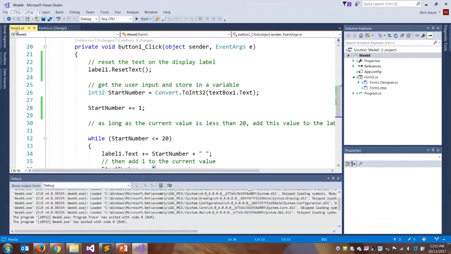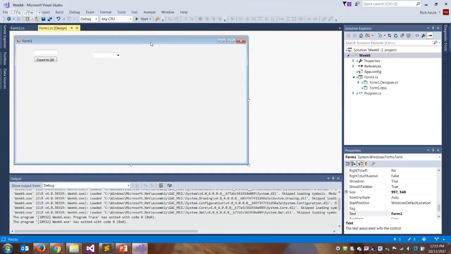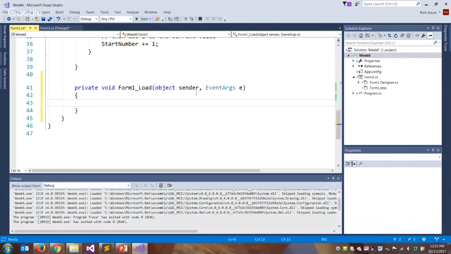And this one we'll do it up here. The user doesn't need to click a button. As soon as the form loads, we want to fill 12 months of the year into that drop-down list. So if I go back to my form, I can just double-click the form, and Visual Studio writes a form load method. Anything that should happen as soon as the page gets loaded.